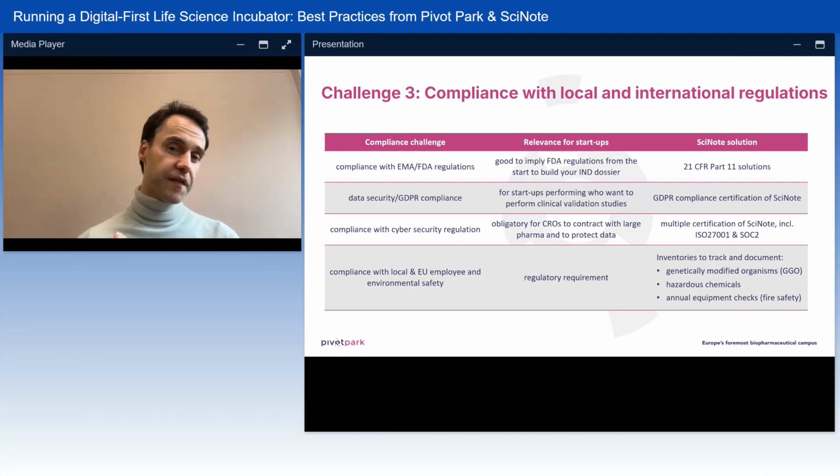And then the second part of compliance for us is the part where we, as a provider of the lab space, have to be compliant with EU and national regulations, for example, for working with genetically modified organisms. So therefore, we have them tracked in special inventories, like cell lines, bacterial cell lines. But you also need to have standard working procedures for the cell culture labs. That's all arranged in SciNote and easily accessible for all users.